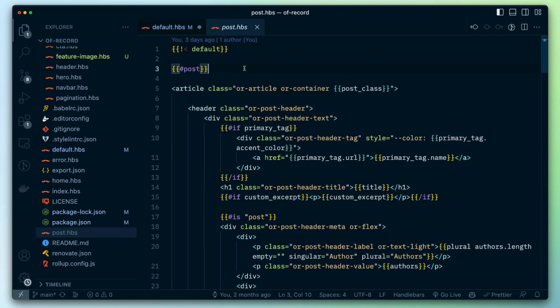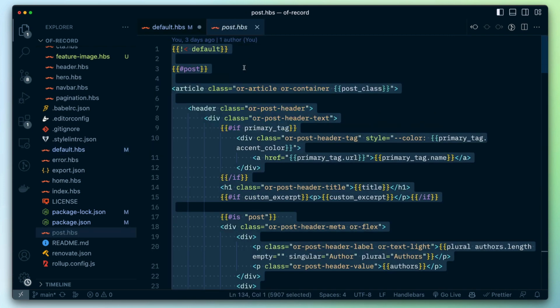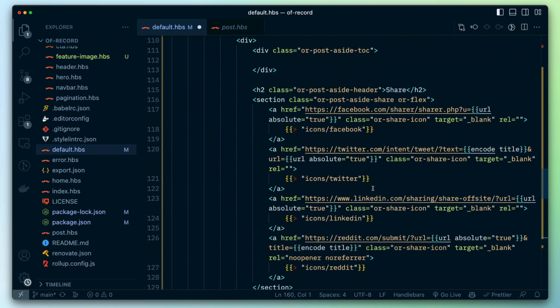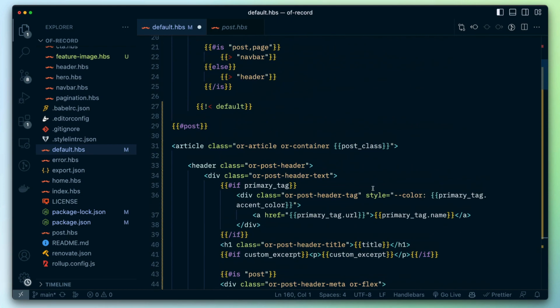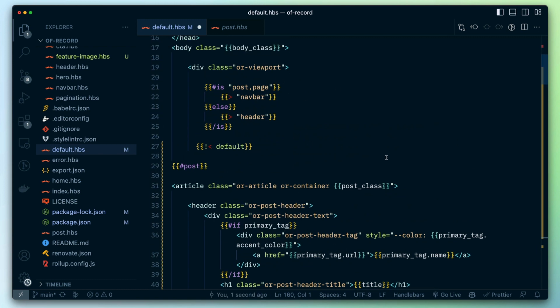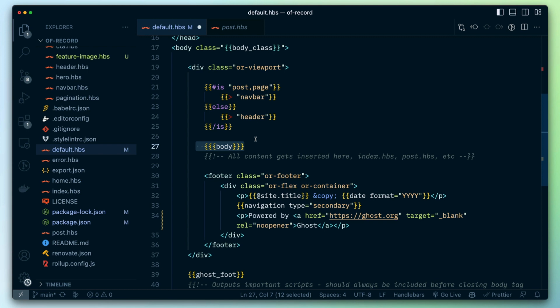It's almost as if we took all of this, we copied it, and then we took this out and we pasted it. That's exactly what's happening. But instead of having to do that and this file getting really large and messy, we can use this body tag in conjunction with this default tag, and let Ghost take care of that messy part for us.